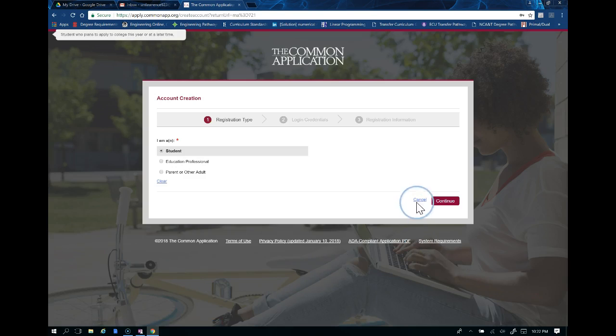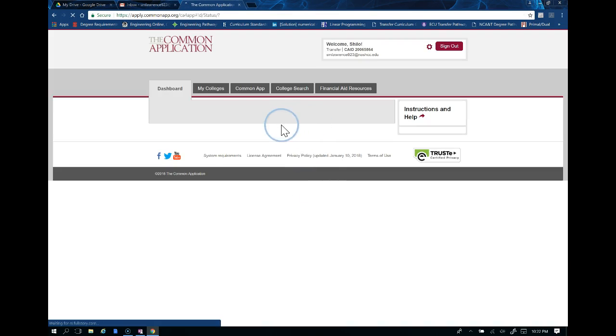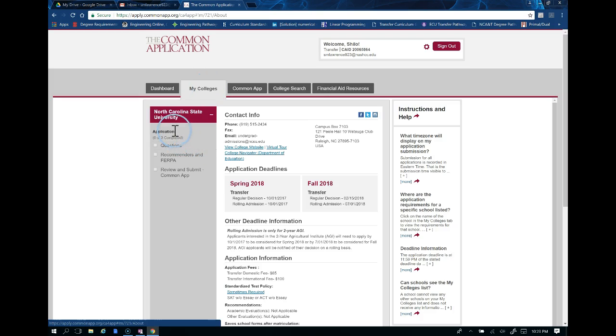I've already created one, so I'm going to go ahead and just log in. Since I linked to the Common App from NC State, it has automatically put NC State into my dashboard. Now your dashboard lists all of the things that you're currently working on. There are some other little tabs up here that could be helpful. My colleges, I just have NC State because that's the one I linked from. It's got all sorts of different information that I might need for NC State.